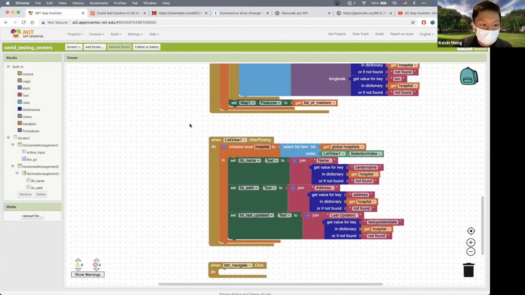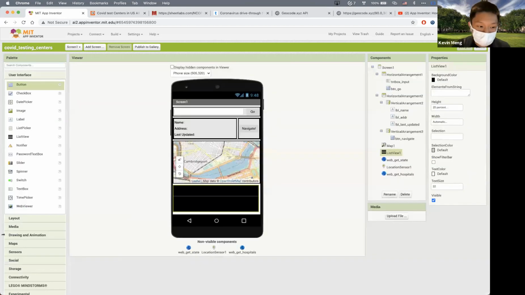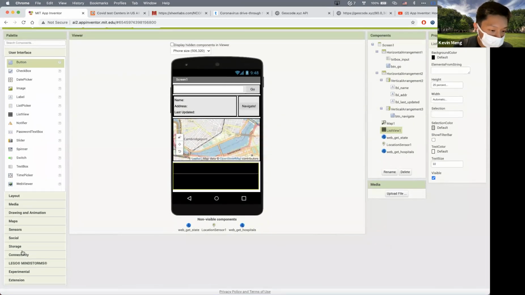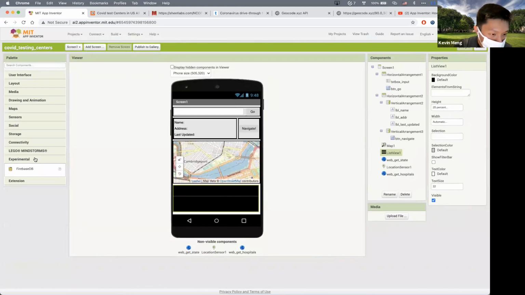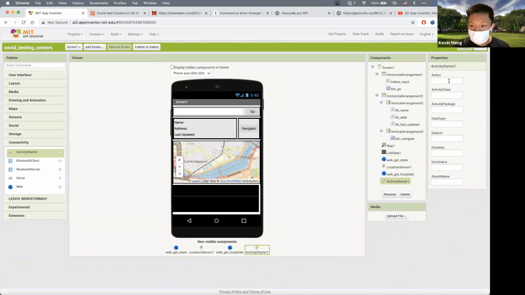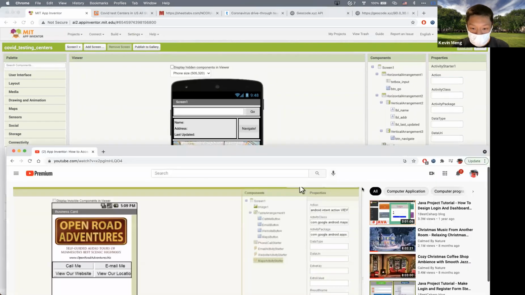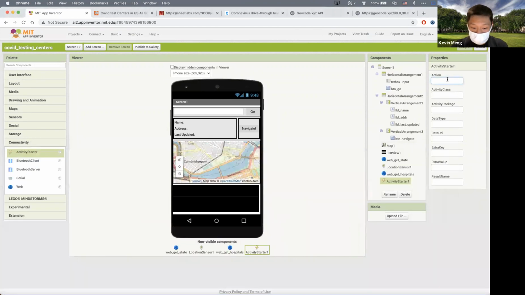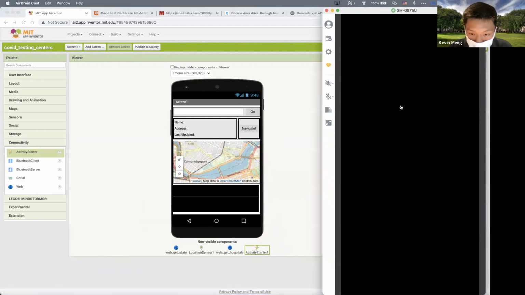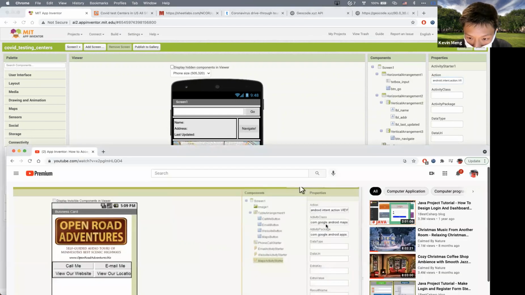So let's go ahead and follow this guy's tutorial and see if we can open up Google Maps whenever we click this thing. I think connectivity is where the activity started. So we have an activity starter, and we have to copy the parameters that this guy has, right? He says Android intent action view. So we've got to put this in: android.intent.action.view. That looks like it's correct.